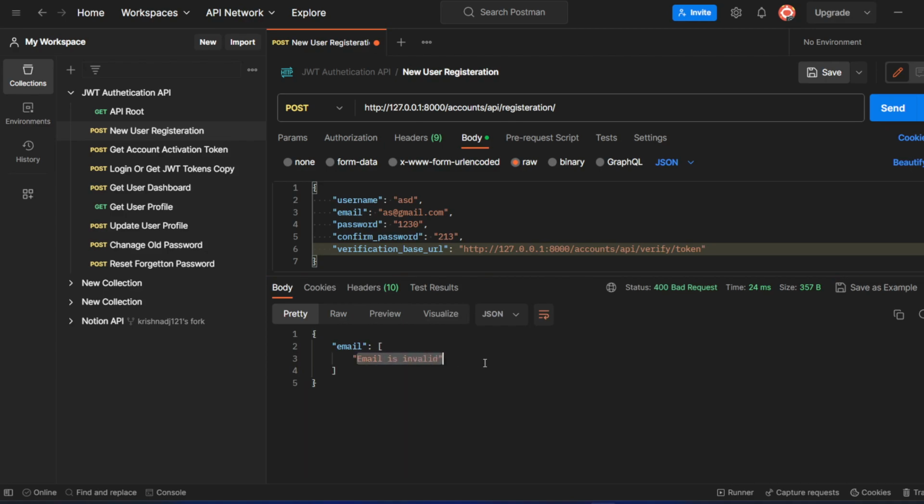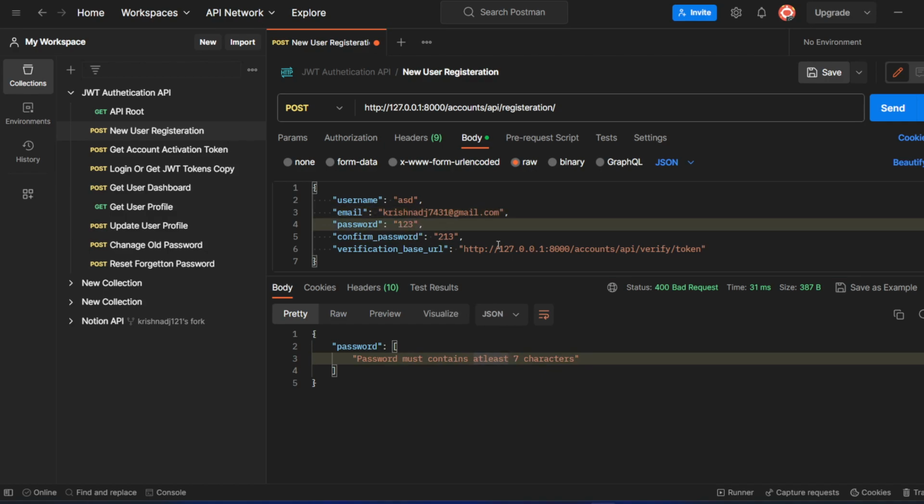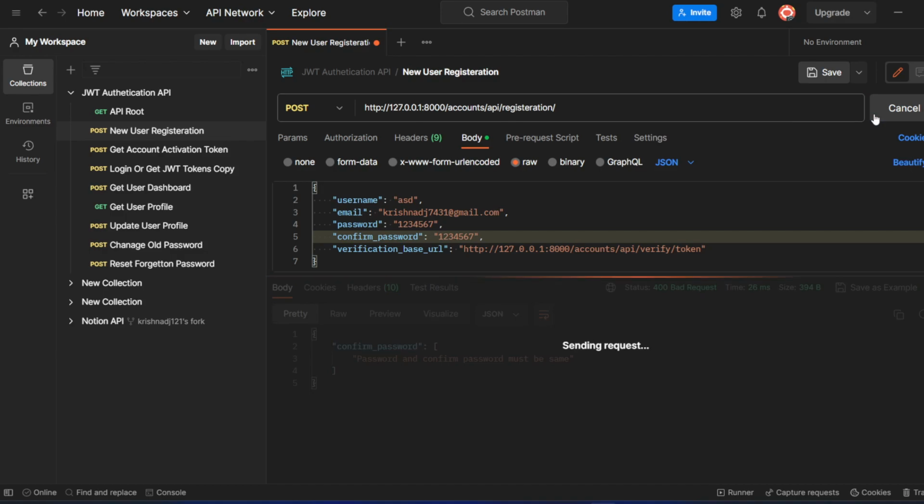First of all, we are getting a validation error here, as the email is not valid. So we have to enter a valid email address. This is my email, so I'm entering my valid email. Now let's see. Password must contain 7 characters. Okay. So let's say our password is 1 2 3 4 5 6, and now the password and confirm password must be the same. Okay, because password and confirm password are mismatched. So what now?